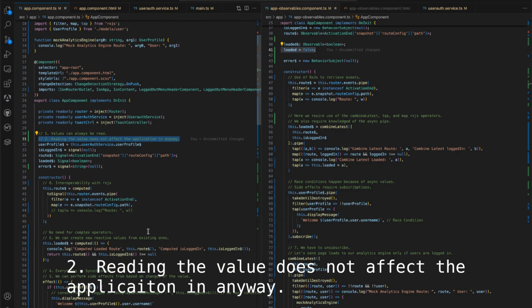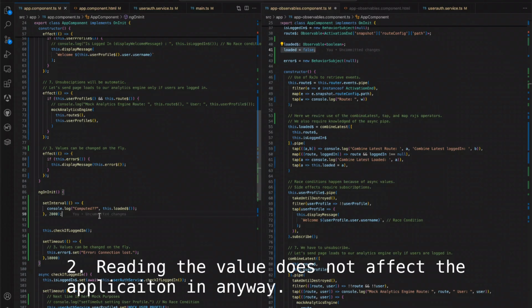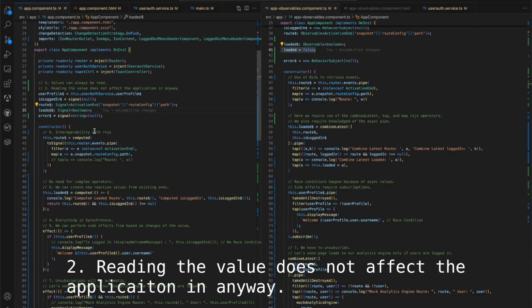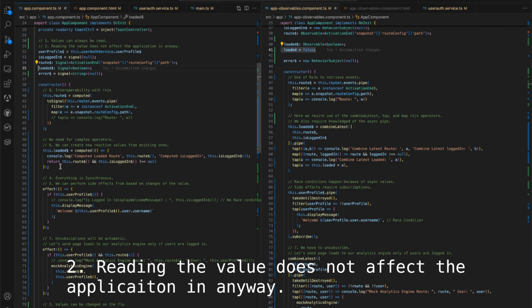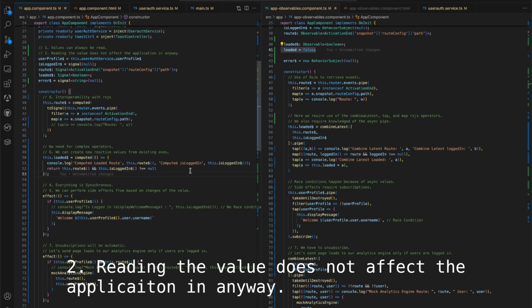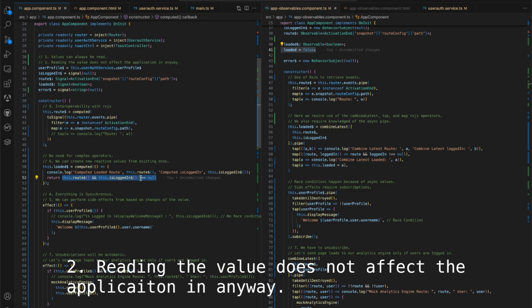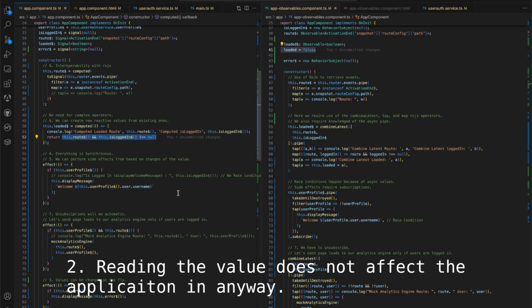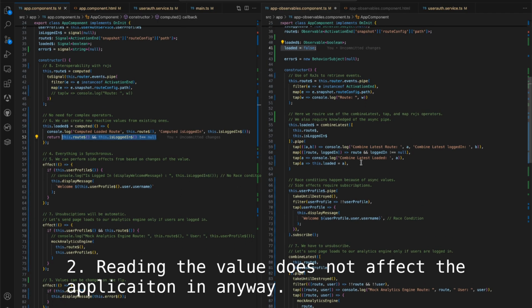Now, let's see, for example, here, we wanted to get the value of the loaded property. This here is a signal, a computed signal to be exact, which is defined here. Now, it's declared here, and what that says is that every time that either the route or the login change, let's recompute this value. You can see that being done here on the right.